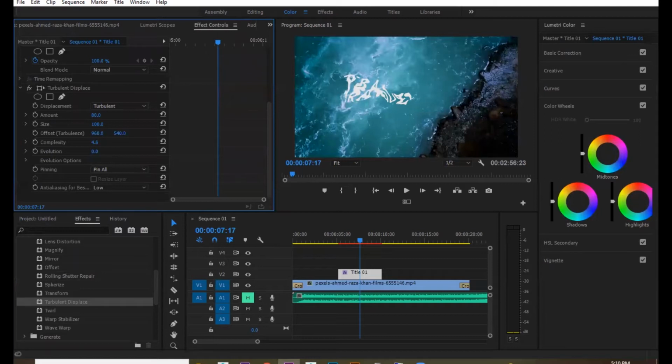Complexity can increase it. So you're getting a similar water feel, right? Some kind of ripple effects. I'm trying to do this. But for this effect also, I need to do keyframes. This is an advanced option.